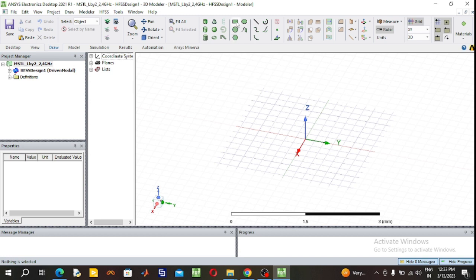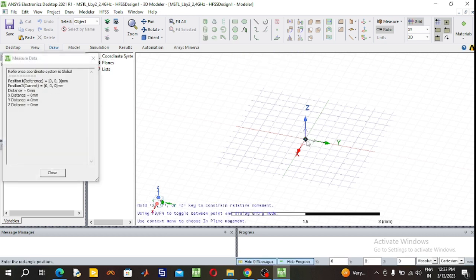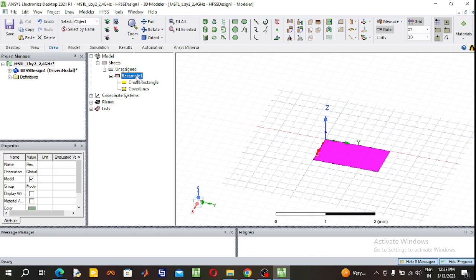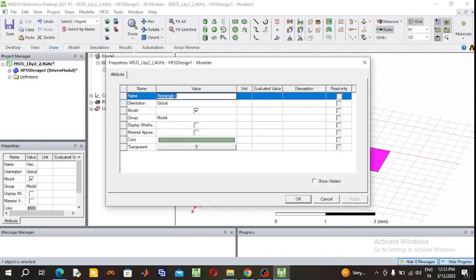Select the rectangular sheet and draw the rectangular sheet in the plane. Now rename the rectangular sheet: double click on Rectangle1. This is the ground plane, GND.